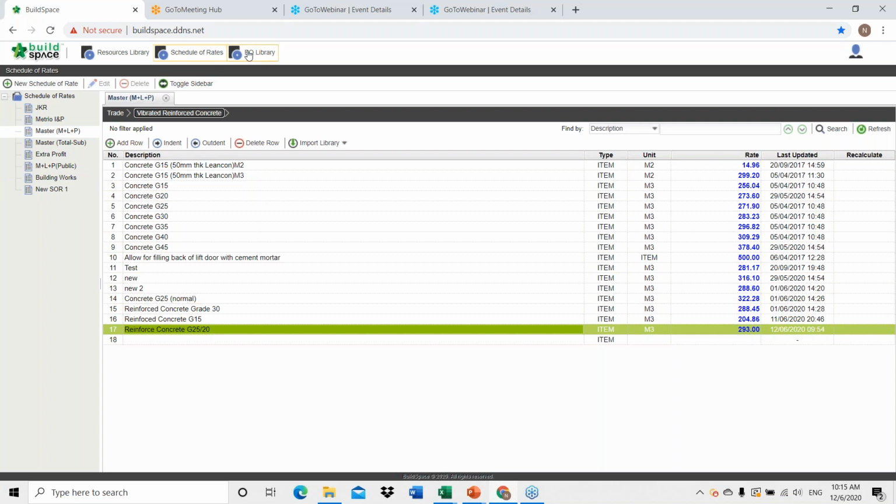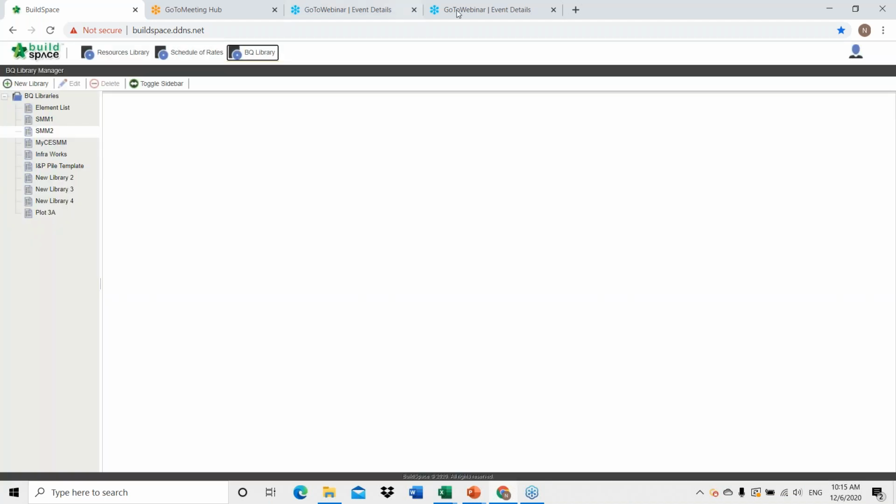So moving on to the BQ library, this is where you actually keep all the descriptions to be used in preparing your bills of quantities. So you can see here the BQ libraries includes SMM2 and also MySysm. So let's go into SMM2.